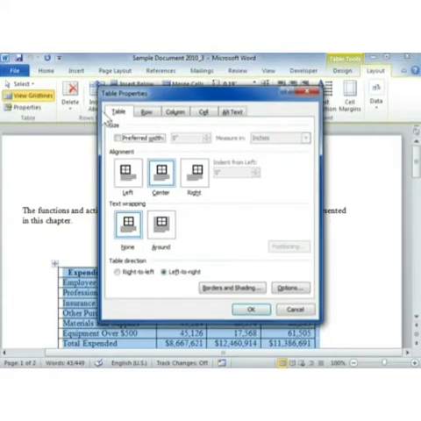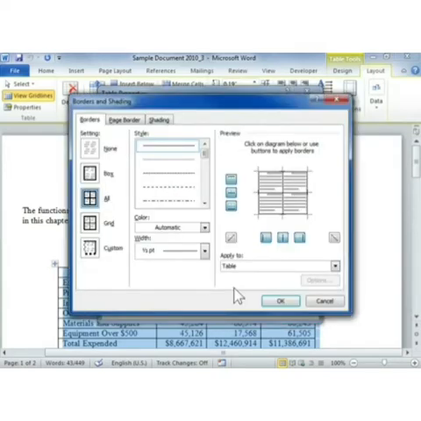When you click on the Properties option, a dialog box will open. Click on the Table tab, and there is the option of Borders and Shading. When you click on it, there is the option of Borders. From here you can apply the border.